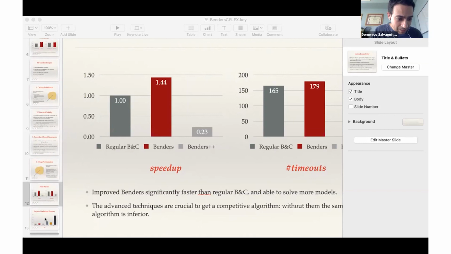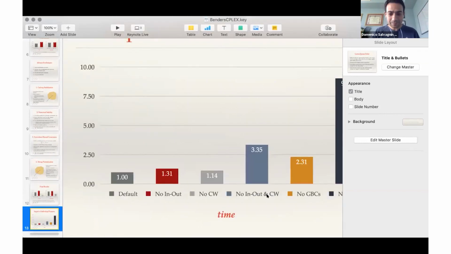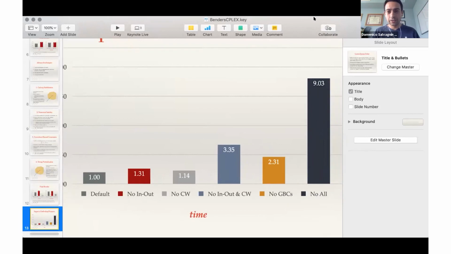Well, I can show you a slide that I didn't present. So this is the effect of the individual features. I don't know if you can see it. Yes. Okay, so this gives the impact of the individual features if you switch them off with respect to our current Benders default. And what you can see is that, for example, both in-out and the strong normalization are quite important, but they kind of complement each other. So if you switch off only one of the two, the other will compensate to some extent. On the other hand, if you switch them both off, then you get a significant slowdown. So I guess those two combined get the biggest effect.